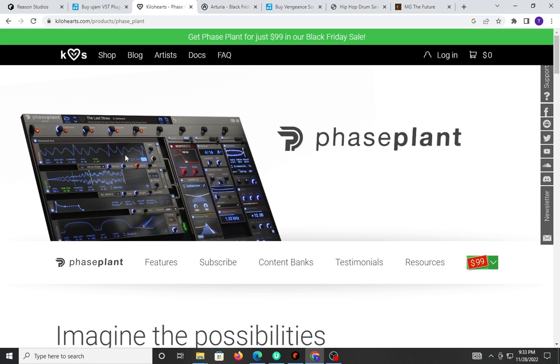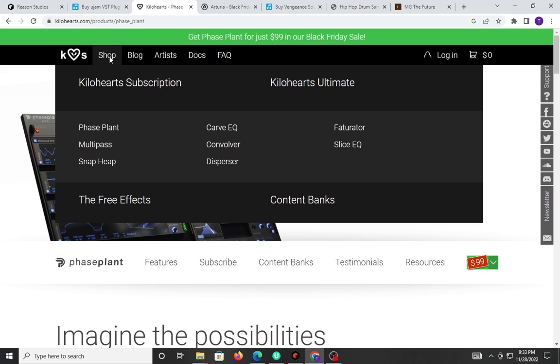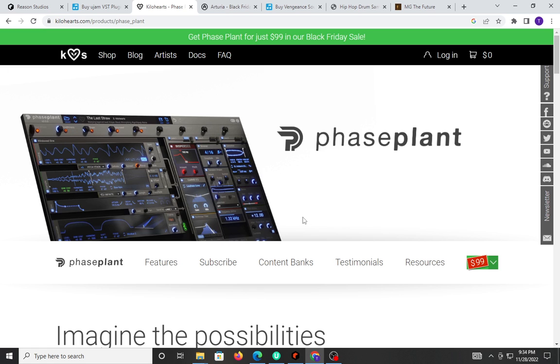But here you get a perpetual license, a very powerful synth for $99, and you can get the effects for absolutely free. And if you don't want to be bothered with this because you have enough sounds, you may just want the effects, which again are free. So that's that from Kilohertz.